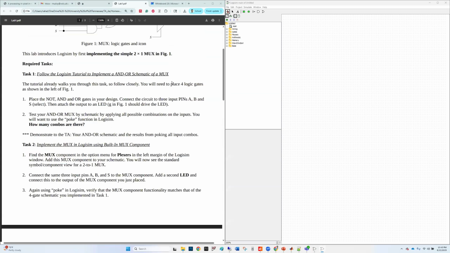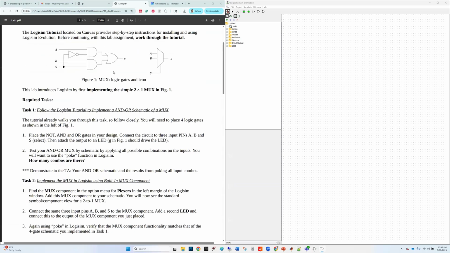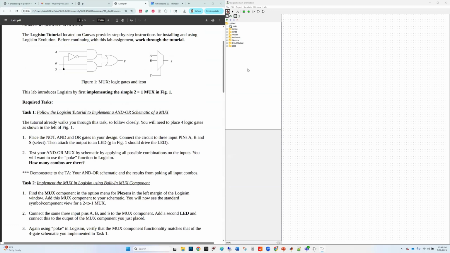So in task one, we created a mux from the basic gates like AND, NOT, and OR. We have a ready-made mux in Logisim as well. You will find that mux right here. You have to go to the plexers and choose the multiplexer, and just place it somewhere in the canvas. As you can see, there are two inputs, input 0 and input 1.